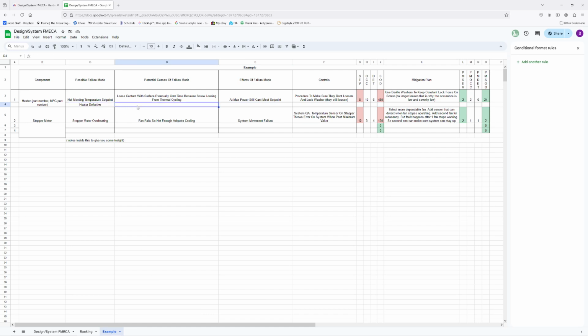So here you go, heater defective, and then what's the potential cause, all the different things that could happen. The effect is that you can't meet your temperature set point, and thus you can't bring the system online, or you can't run the system. The severity would be a 10, current occurrence very low. Again, this is from testing. And again, a lot of this is from empirical data, what you hear back from the field.